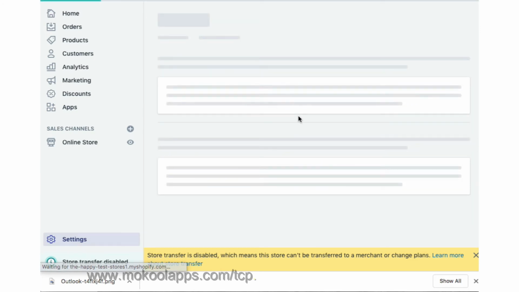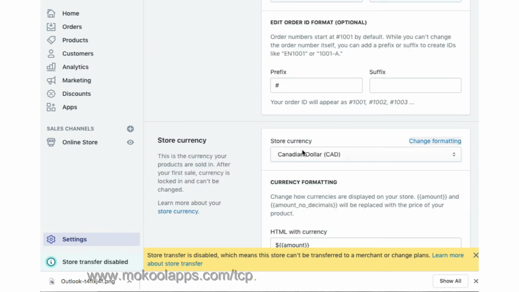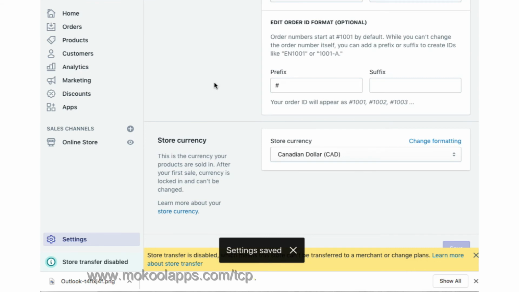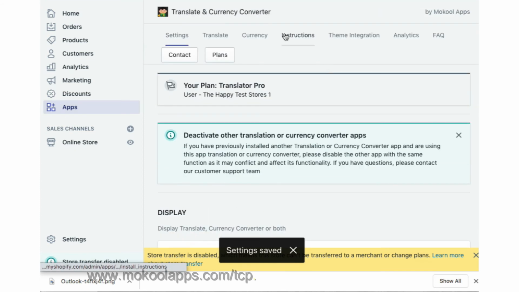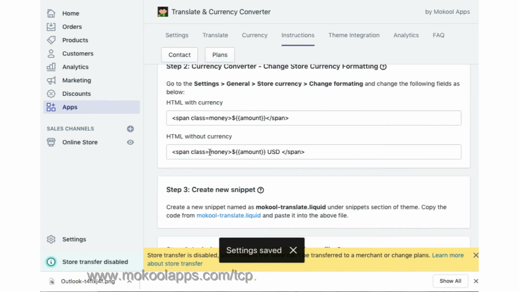General, scroll down to Store Currencies, and in here I'm going to change these two here. So mine was Canadian, so it's going to be CAD, and the other. So that's all you need to do, you need to change that. I'll hit the Save button. And now it will work. So step one and step two is all you need to do in order to get it to work.